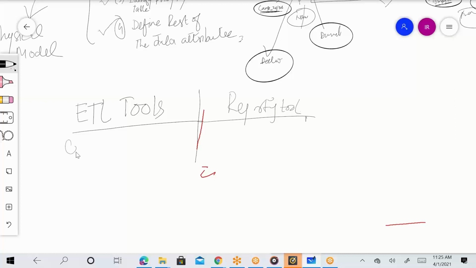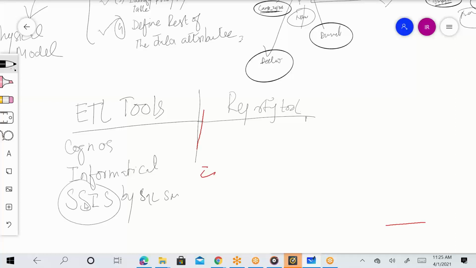So the ETL tools which are being used currently are Cognos, Informatica, and SSIS by Microsoft, of SQL Server. SSIS, Informatica, Cognos. These are the most commonly used ETL tools to pull data and transform data.